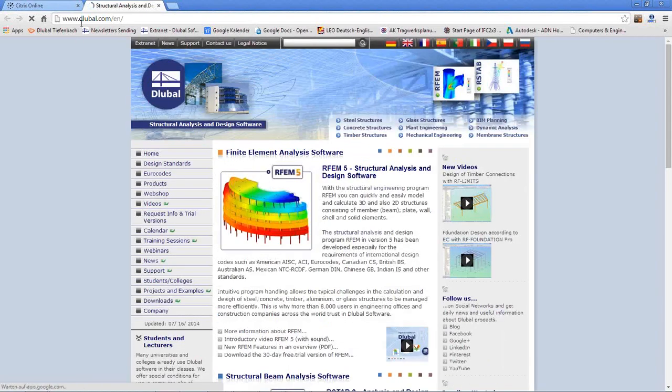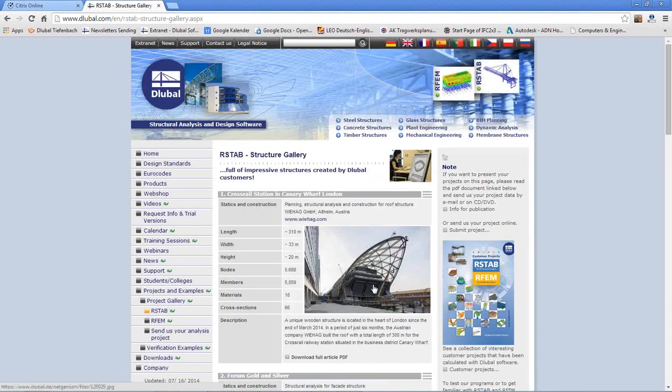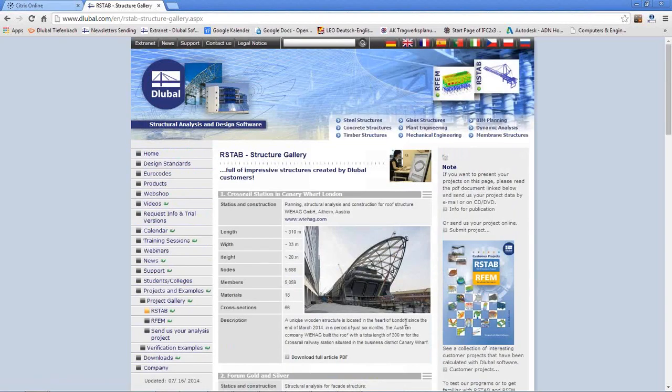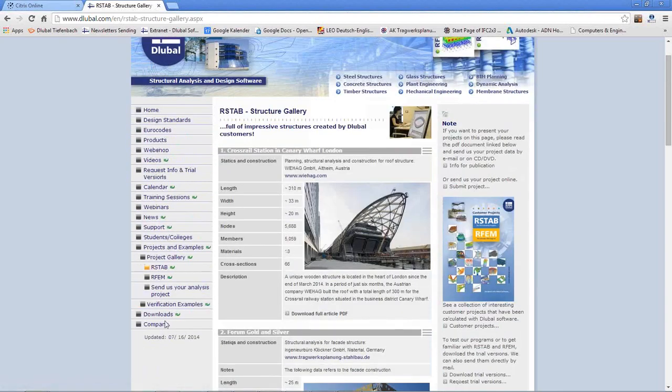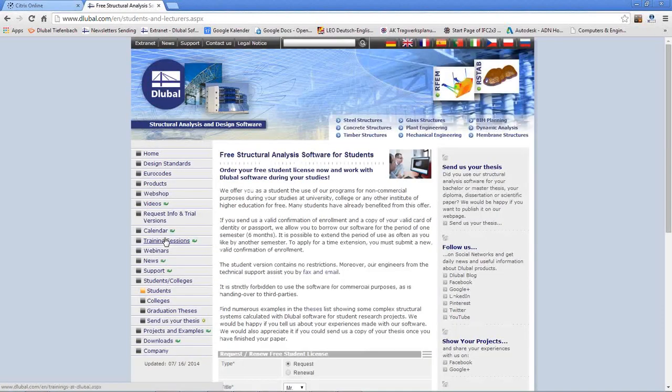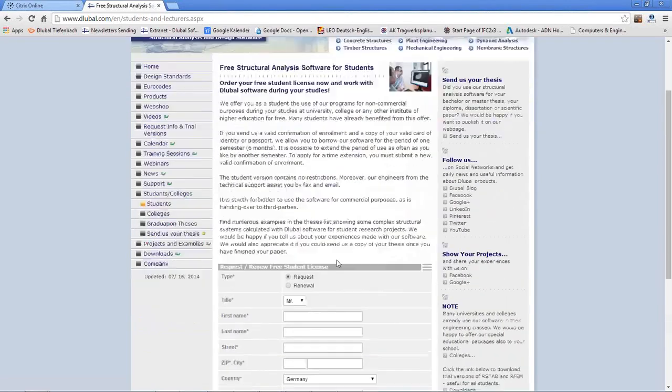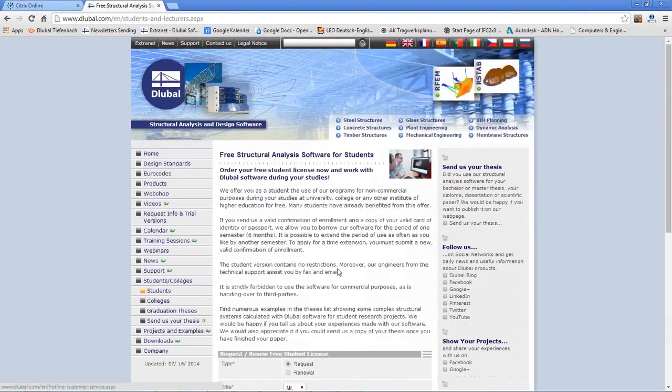It's available at dlubal.com, and if you go to the customer projects and examples here, you'll see there are those examples and you can take a look at them. You can also download a brochure with some of them. The student version is available here at Students and Colleges. Go here and you have the application form. So just read what's written there and you can apply for it.